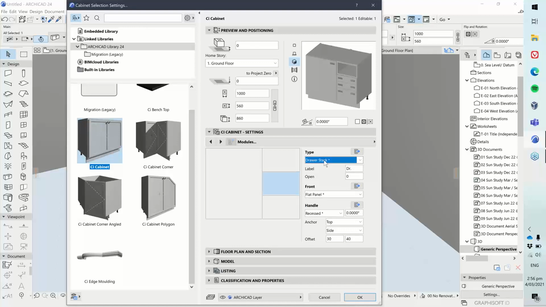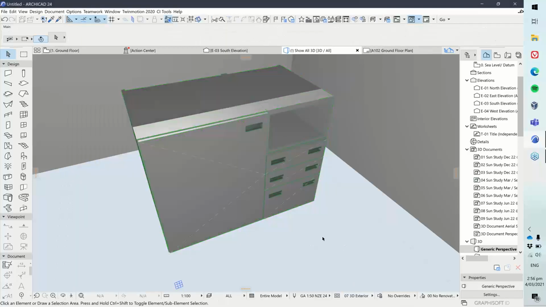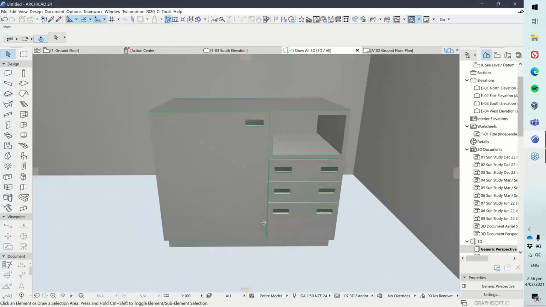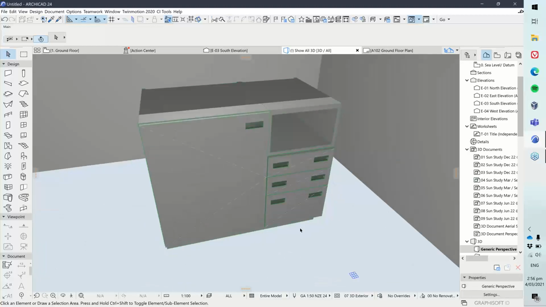So that's the modules. Now if I click OK and go back to my 3D, you can see that it has made those changes, and that's pretty much how I want it to work for now. So the next thing I'm going to do is I'm going to put a countertop on this cabinet.